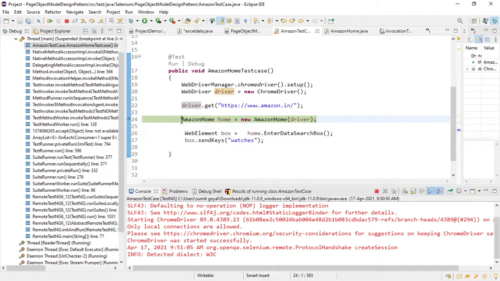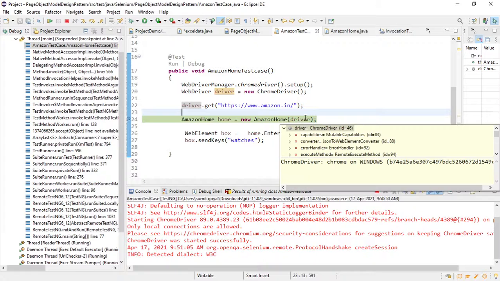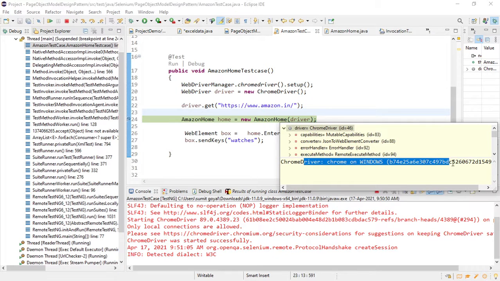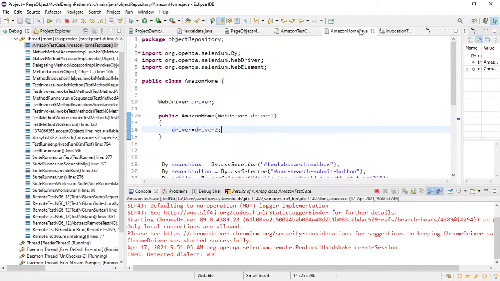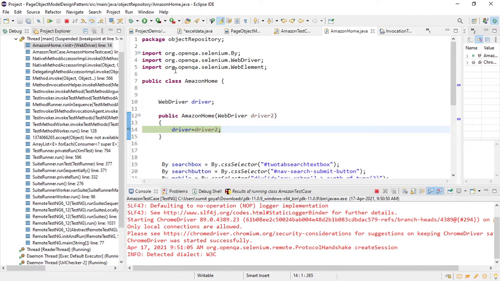So now we are on this line, and if you see, this driver has the object reference, right? It is not null. So the same driver I am passing to this constructor. You will see for the first time, I will place one debugger here. It will stop here, right? If I just click this, so now you can see we are here.